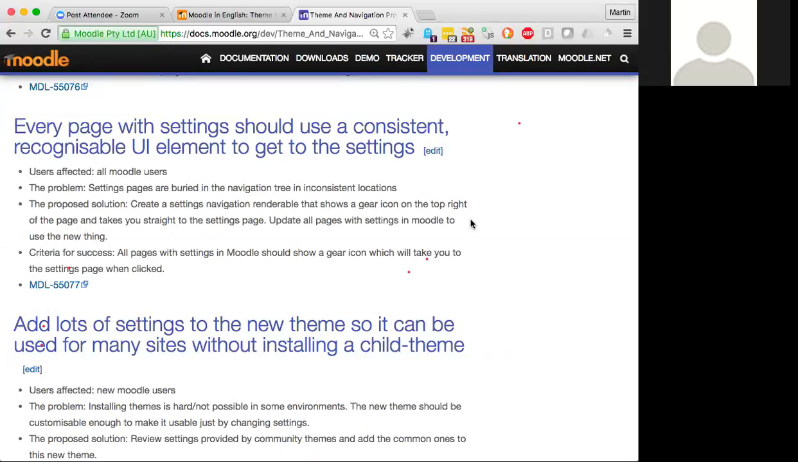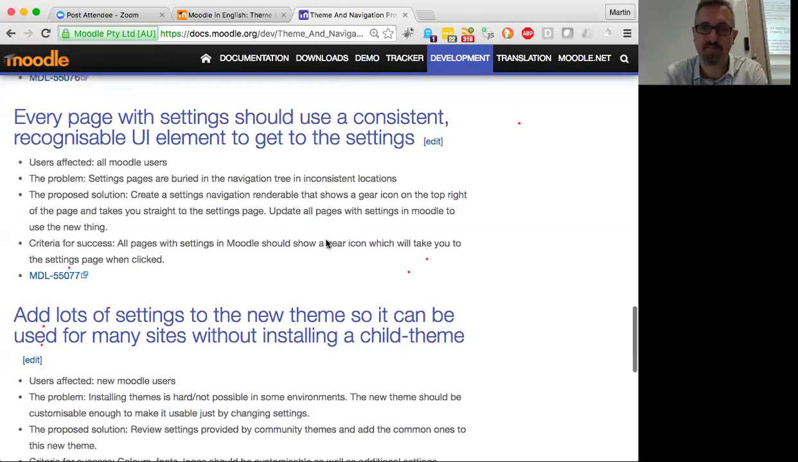Yeah, I think this would be great for editors and tutors. I think it would make their life a lot easier just to always have a quick link to the settings page for the particular thing you're looking at. Yeah, that's the idea of that one.